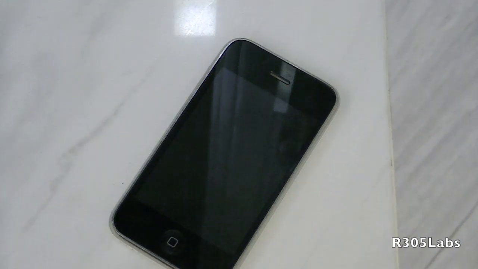Hey guys, Michael Young here from R305 Labs, and this is going to be the first look and comparison of the brand new YouTube app that just hit the App Store a few short hours ago.